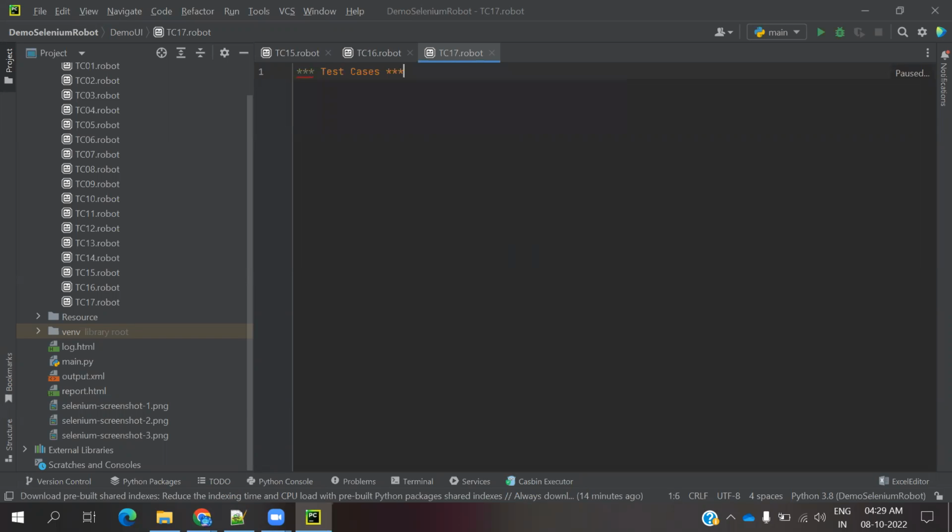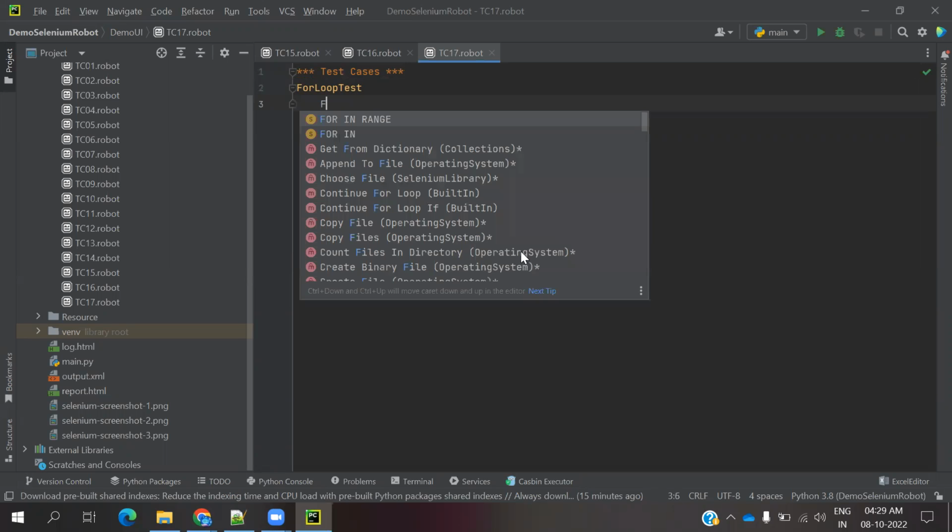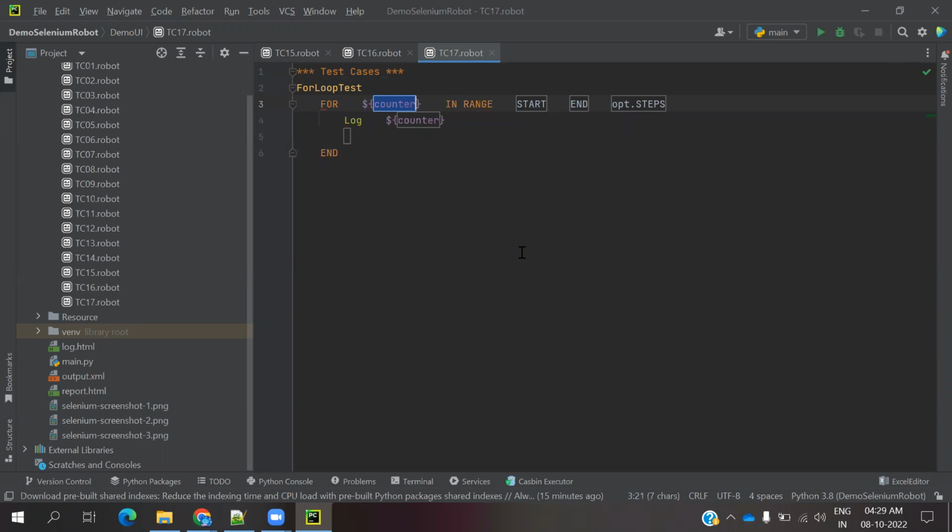And in the test case, I'm going to create a for loop test. I'm going to use the for loop in the range, with starting position 1 and ending position 10. Even if you are using a for loop, you can get all the values.